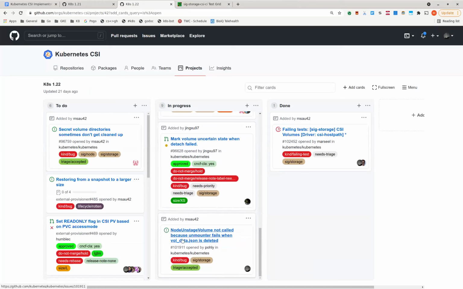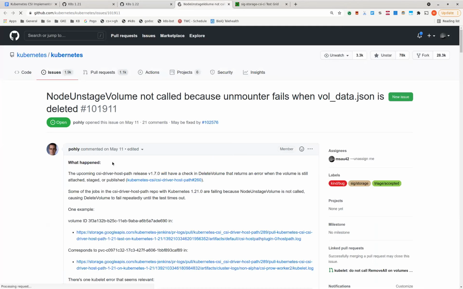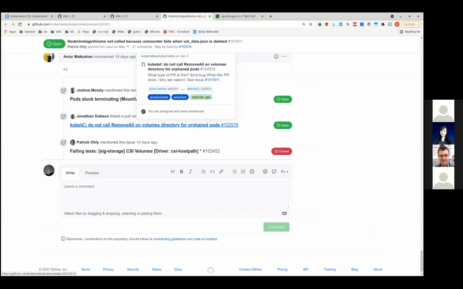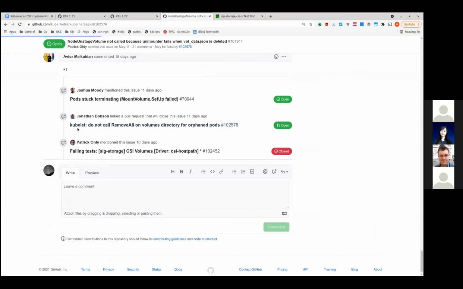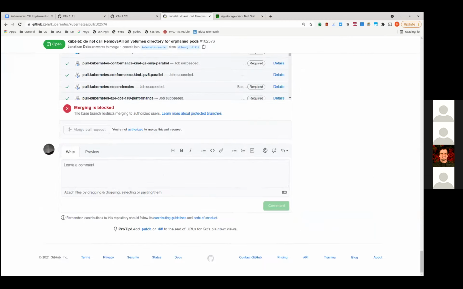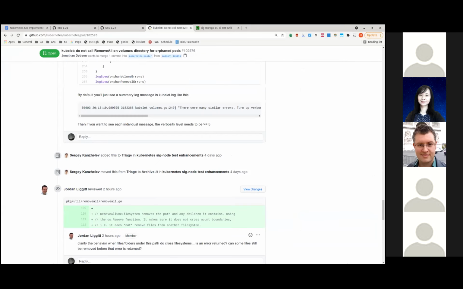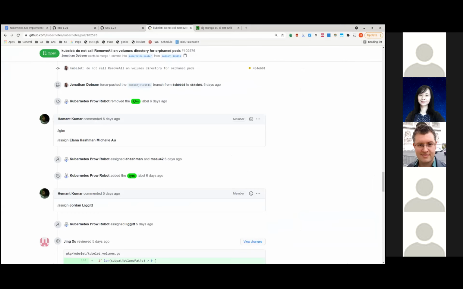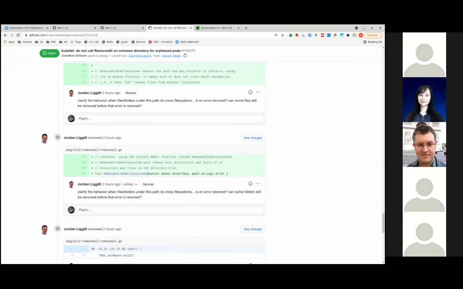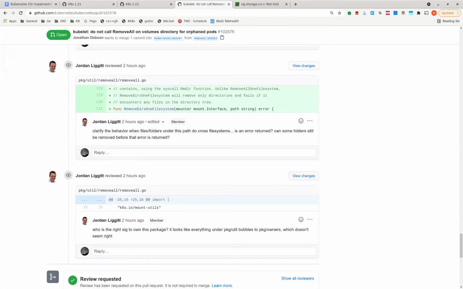And then we've got this one, node unstage. This is the orphan pod issue. So I think Jonathan has a fix out for this. Yes, I think it got the LGTM. Maybe it needs some approval. No, Jordan raised a few questions. I see. Okay. I guess we need approval because this is like some top level thing.